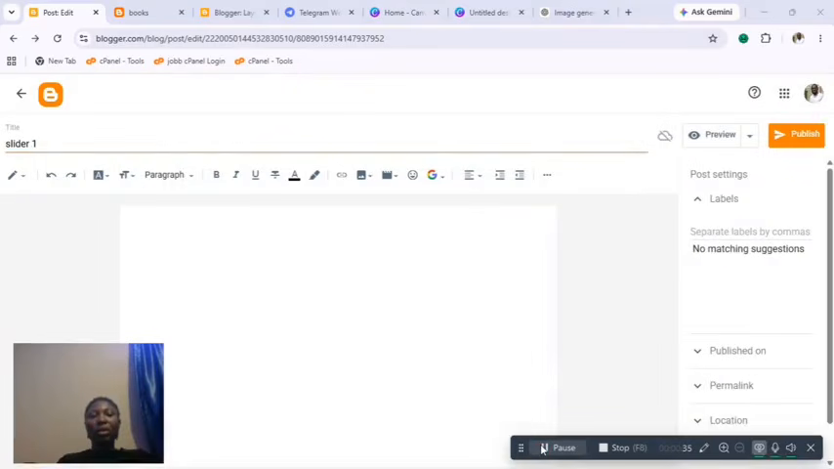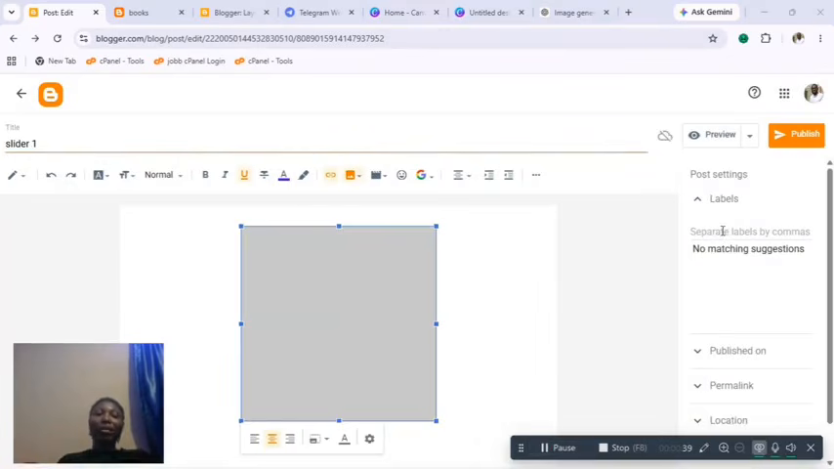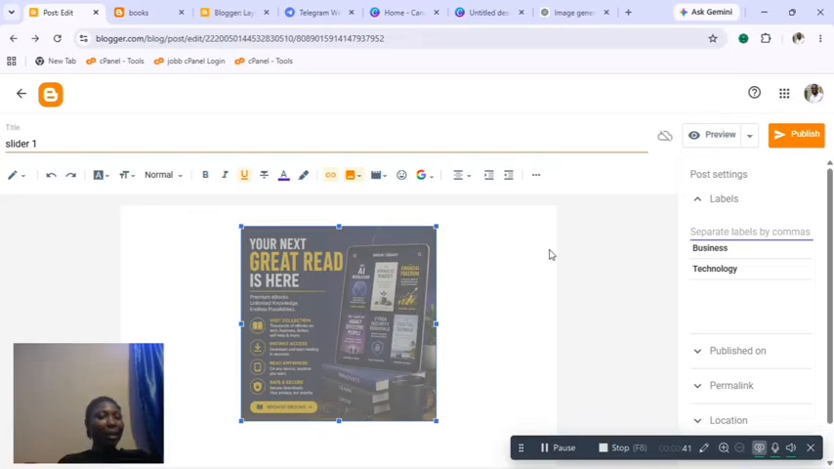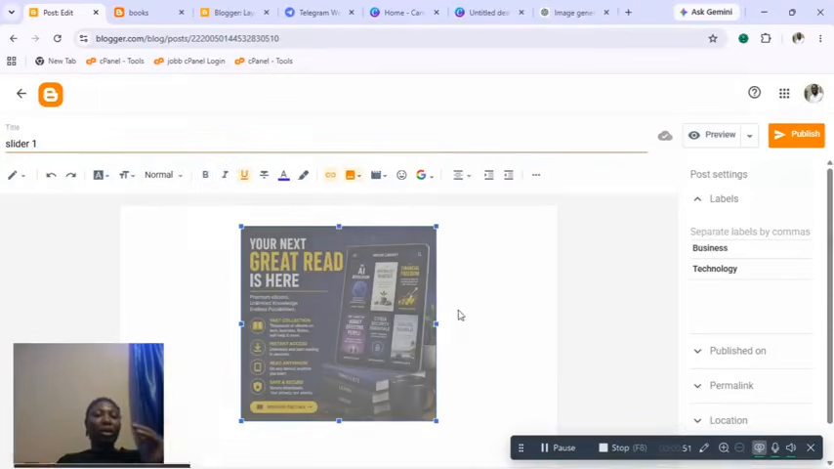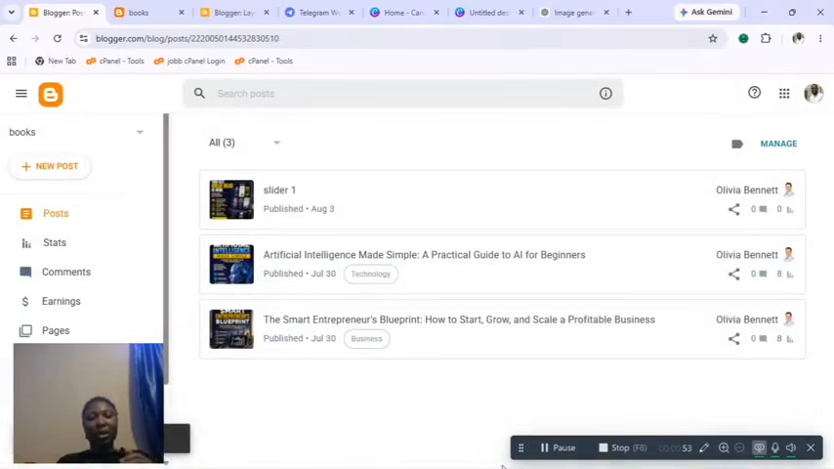Now once it's done uploading, in this part where it says label, please do not add any label because we are using this as our slider. So you don't need to add any label. All you just have to do is to publish. So we're doing that, so we upload the slider images.